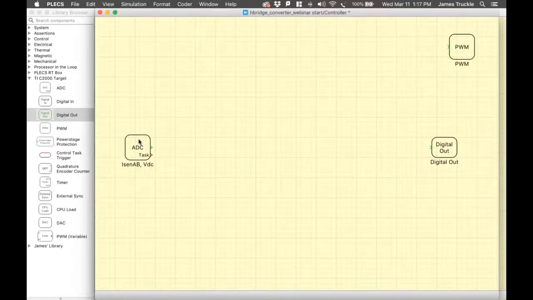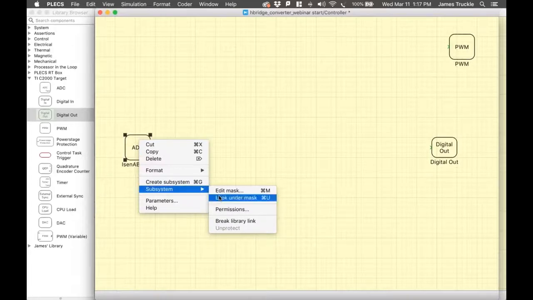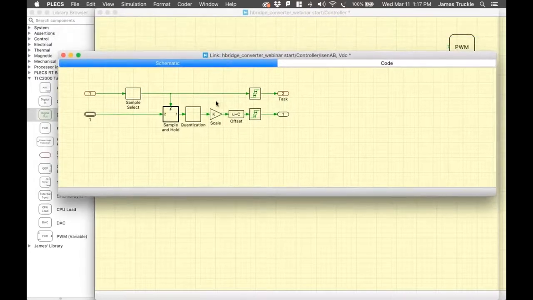And if I go back to my controller and I right-click these components, I can actually see a key feature to why these components are enabled for offline simulation. The behavior of this ADC is replicated in this schematic during an offline simulation. So we're able to verify the behavior of the ADC by running an offline simulation, and we can verify the schematic implementation of this behavior ourselves by looking under the mask of the component, which I'm doing now. Okay, super.